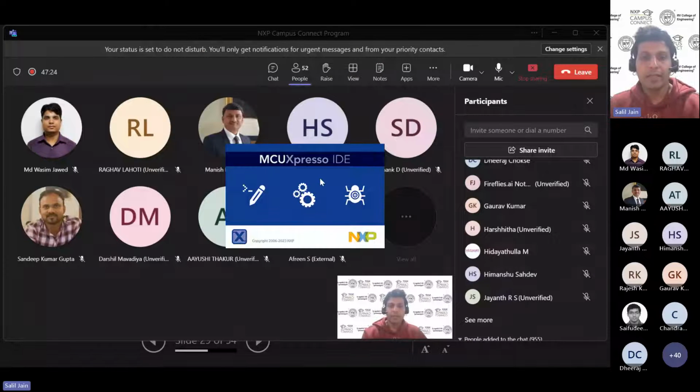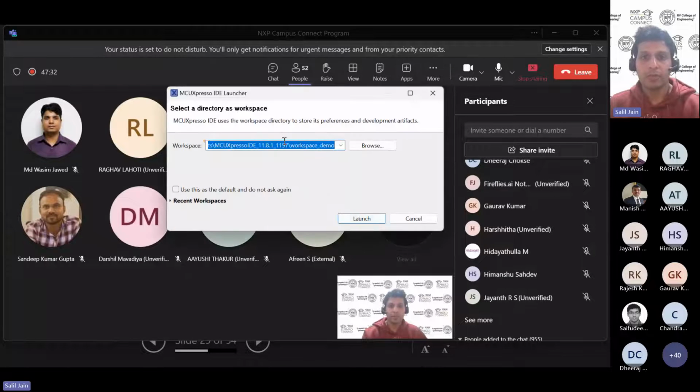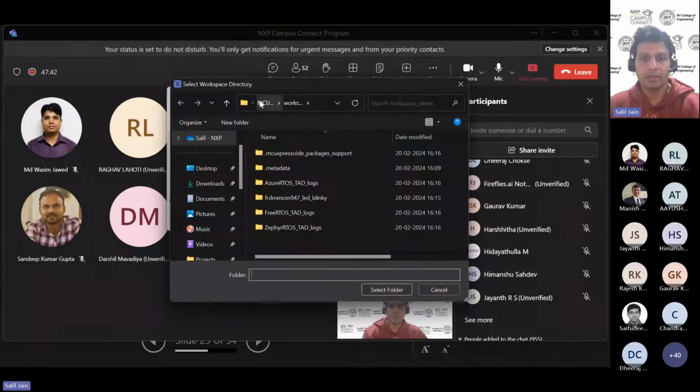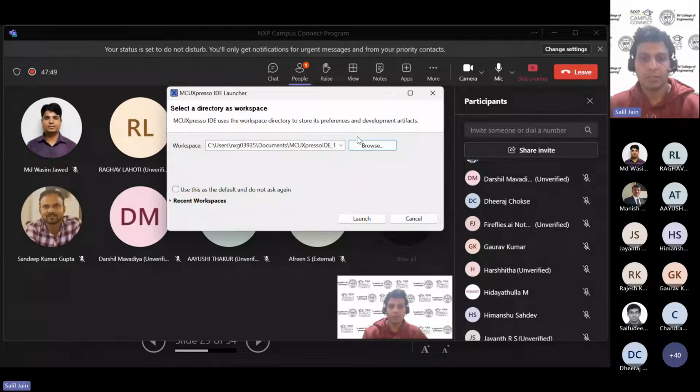Whenever you open an IDE, it generally asks for a location where you want to save your projects. So first of all, you have to give a path where you want to keep these workspaces. I have already created one path, workspace demo, but you can give any name. In the browser, as you can see, there are multiple workspaces created by me. You can create any workspace directory where you want to keep those workspaces, and then you can launch.